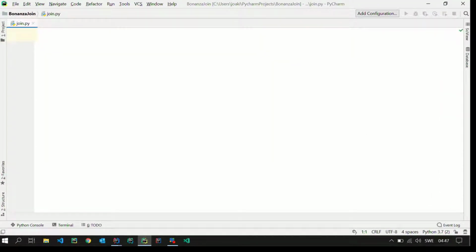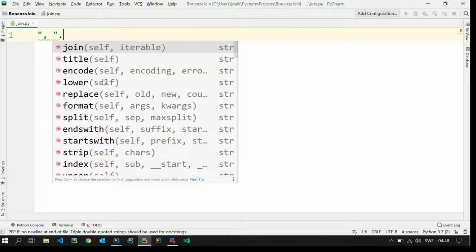So the syntax for it is pretty straightforward, actually. It is a string, and sometimes you see it as an empty string, and sometimes you have something within it. But let's have something in it. Let's have a comma and a space. So this can be any string that we represent here. And then we have dot join.